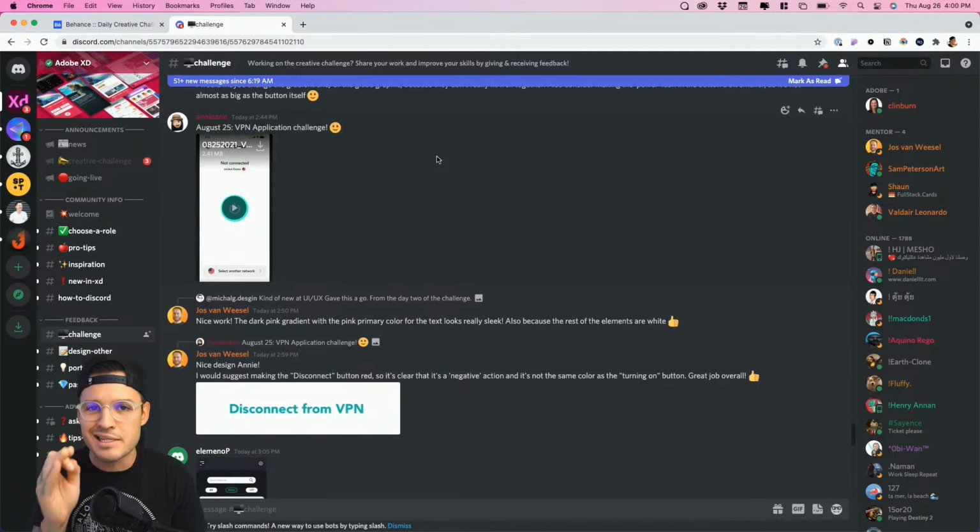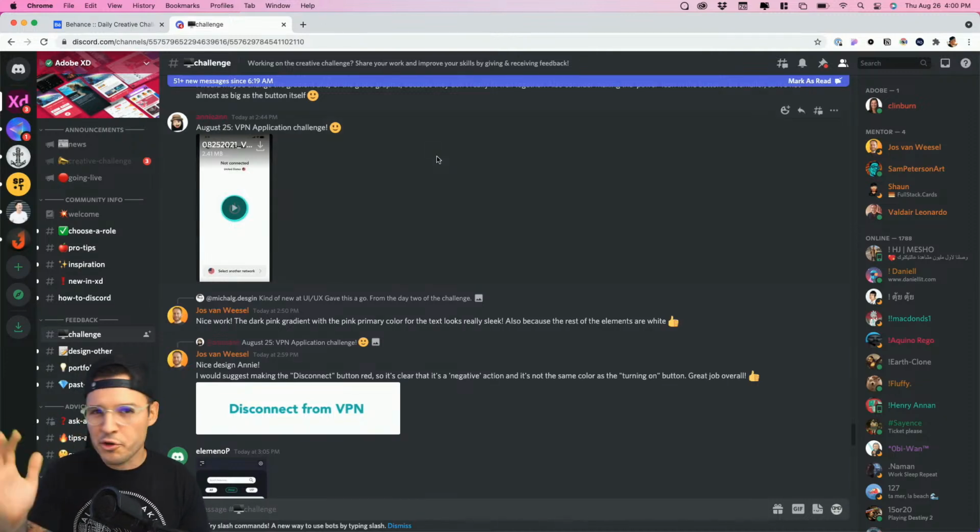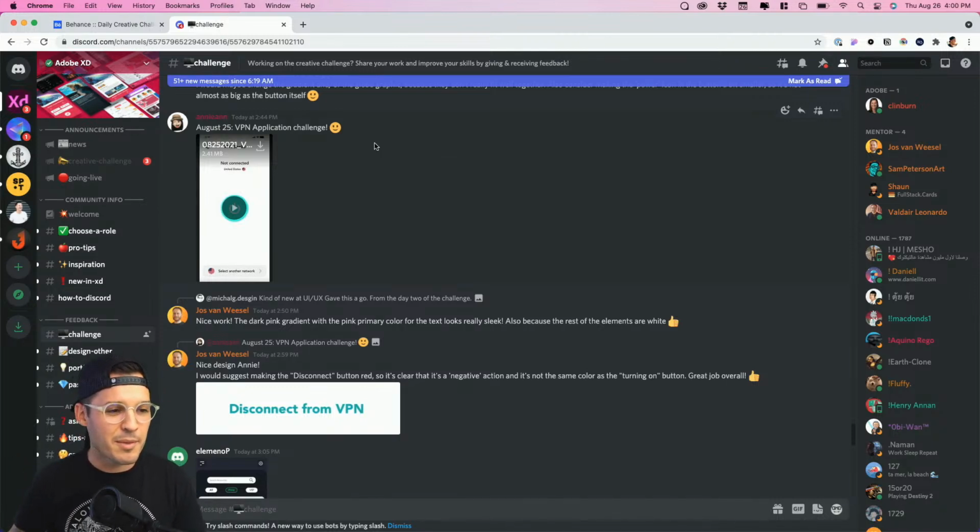This is the Adobe XD Discord with like 30 kajillion people on it. I think there's like 36,000 creatives. Not kajillion. That's not even a real thing. At least not that I can count to.